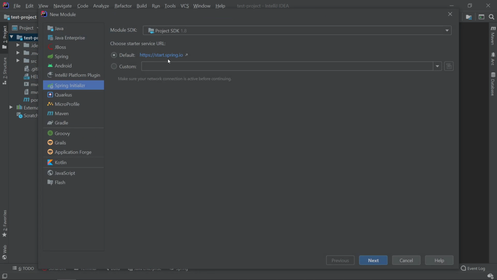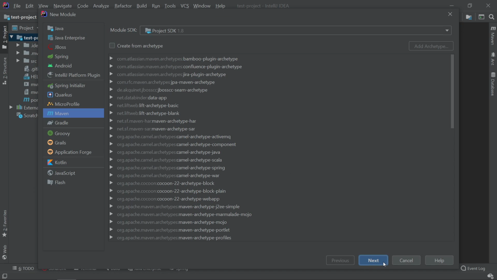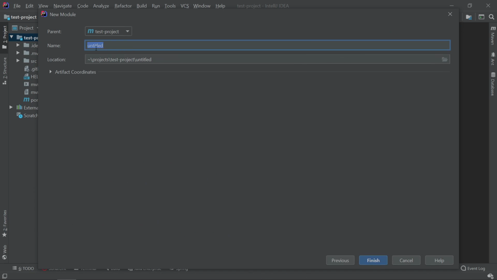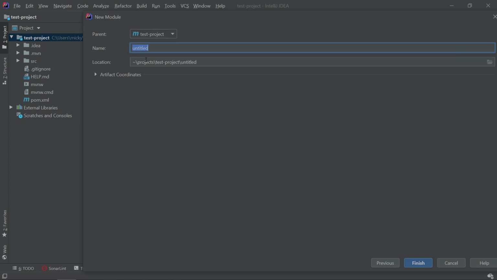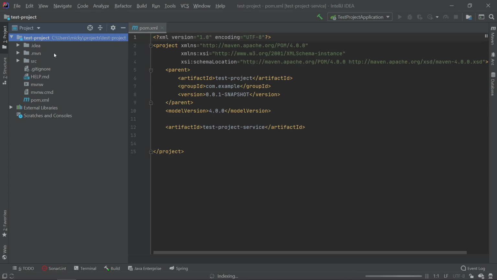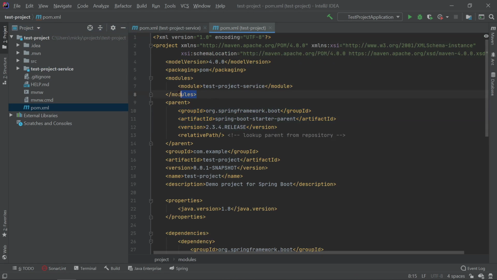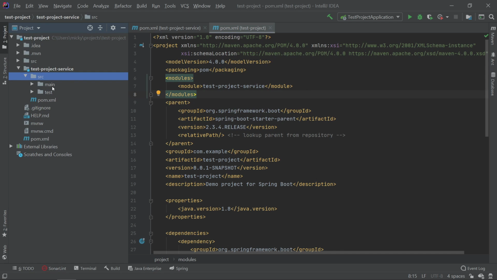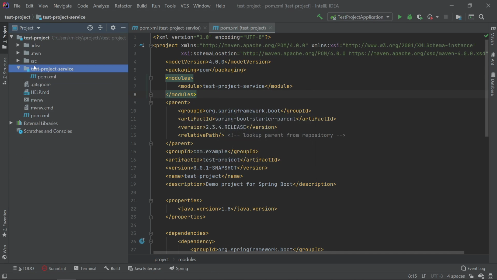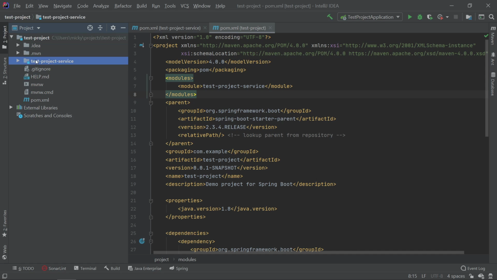So I'm going to create a new module. It's just going to be a simple Maven project. I'm going to call it test project and service, and that's it. So the changes it made was it put it into here. So into the main pom, we have our test project service. And inside here, it just created us a blank source. So we can delete that source file within our module, copy the source file from the main directory in there, and now we have our service code in there.